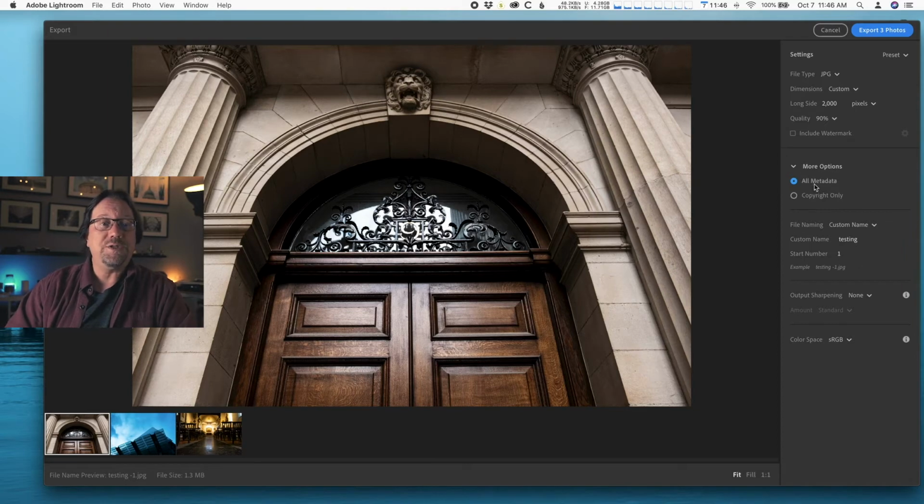Under the more options, make sure all metadata is selected. I do need to see that. If you don't have that selected, there will be sadness, because I won't see your camera data. I won't know the date the photo was taken, and basically you can't use the photos for a grade. So do include all metadata.